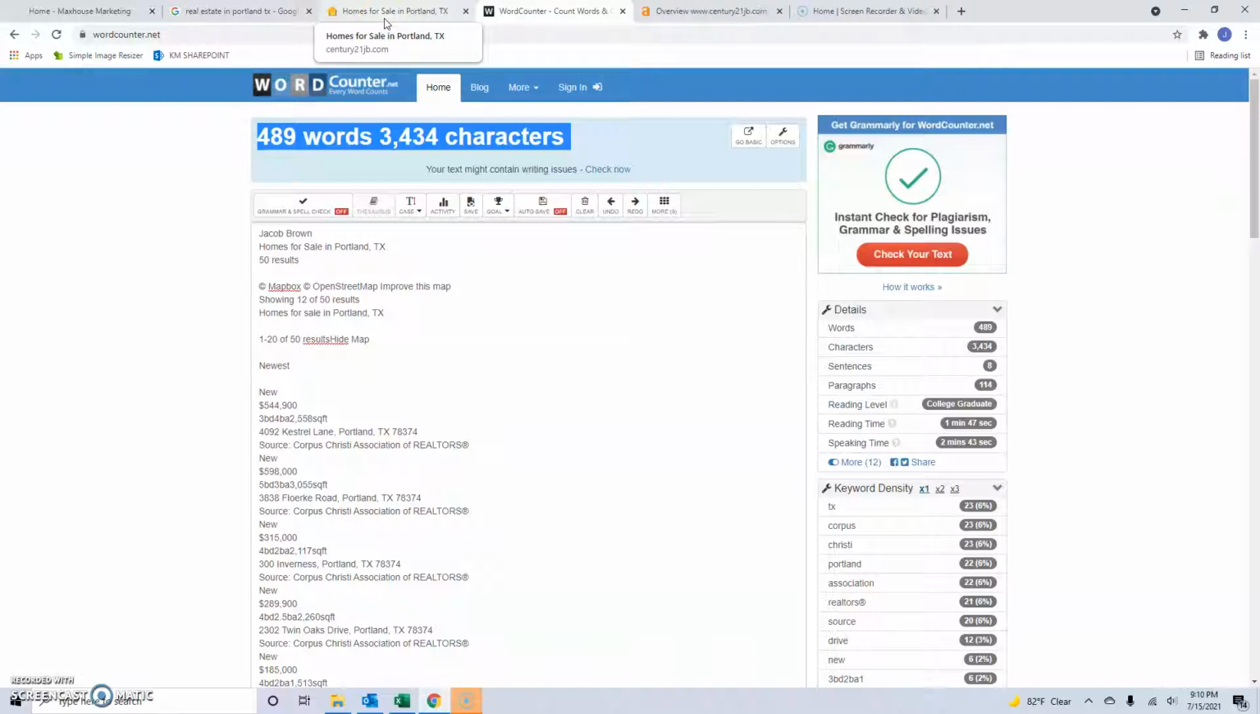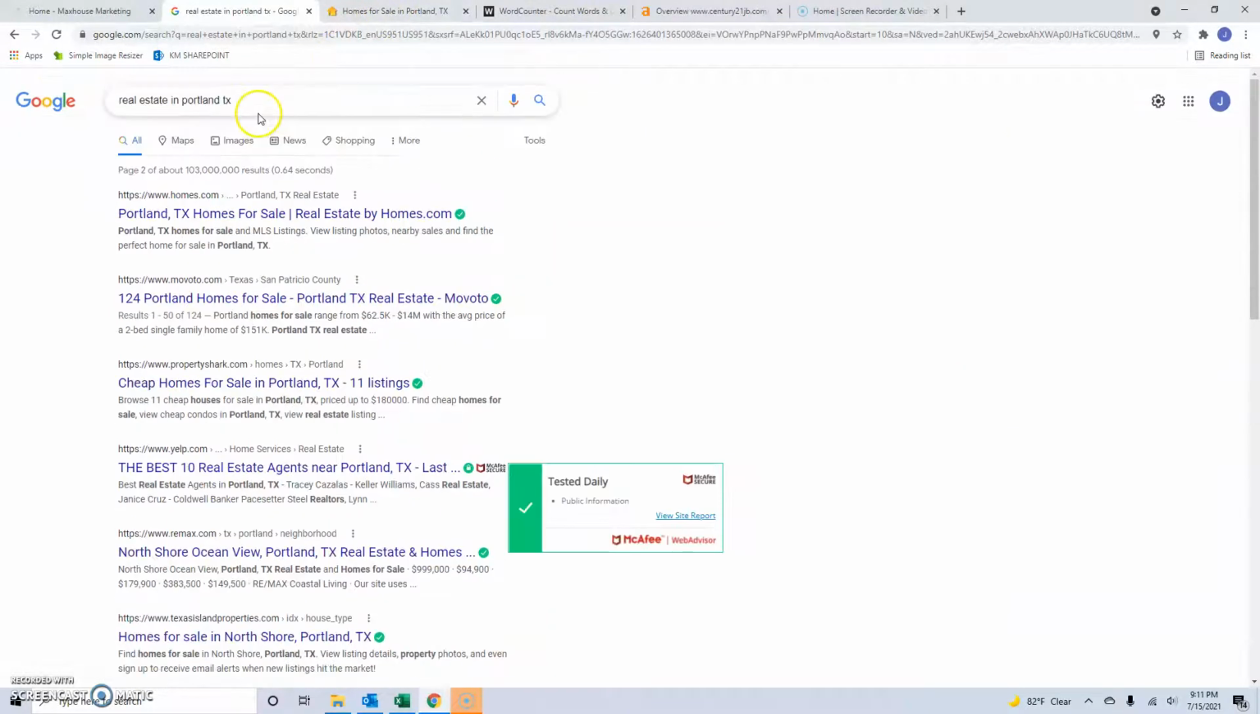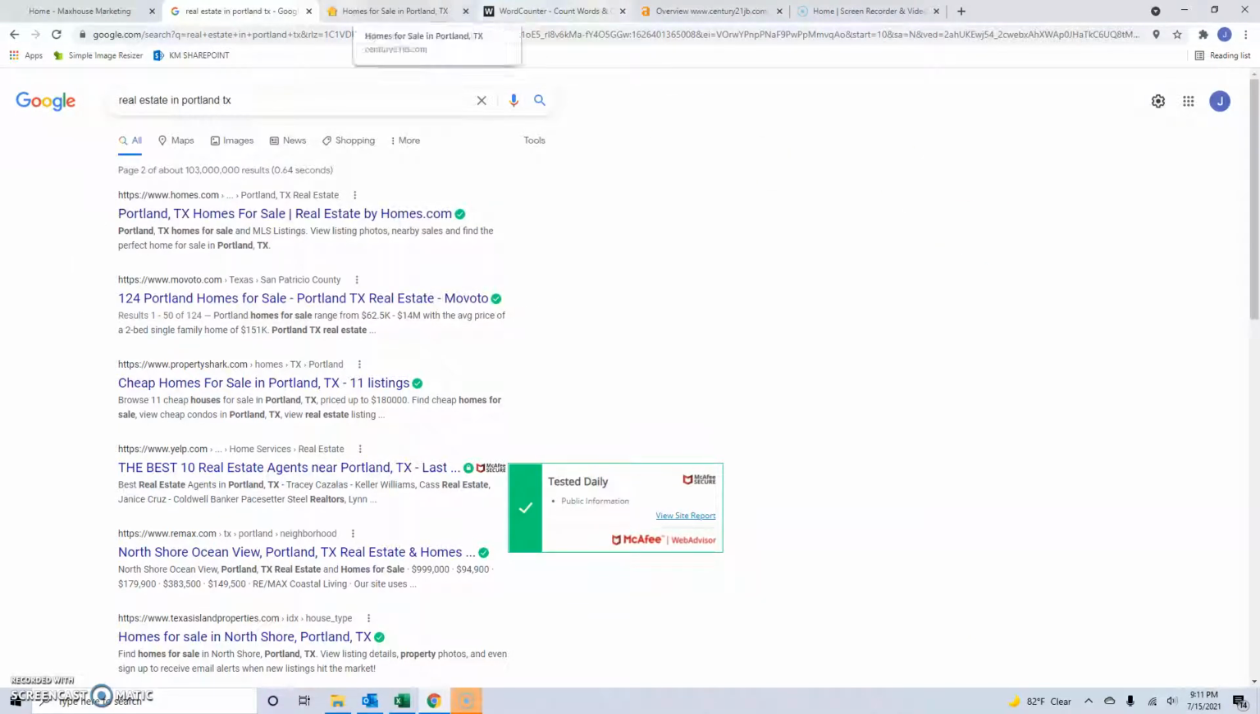The reason being is that those are all opportunities for you to slip in keywords that will generate your website in a Google search. We're going to get into keywords more in a second, but what are keywords? These are keywords: real estate in Portland, Texas. They're the phrases that you type into Google to populate something.